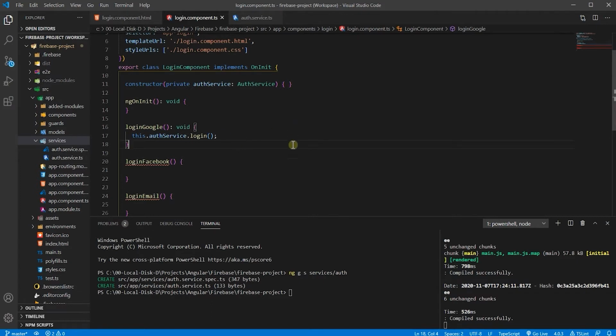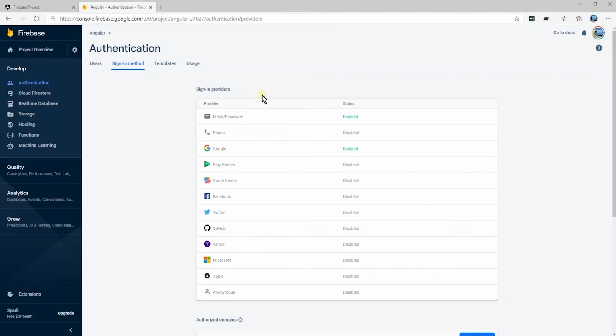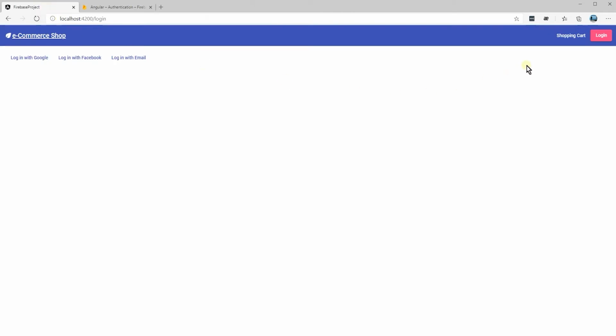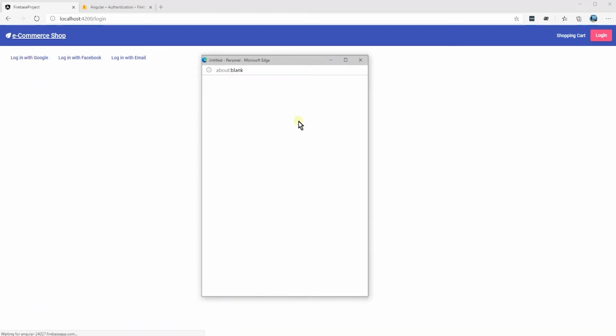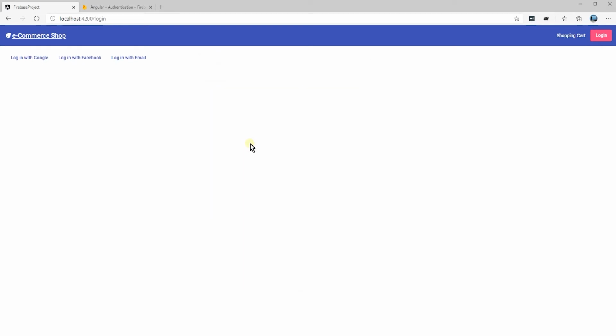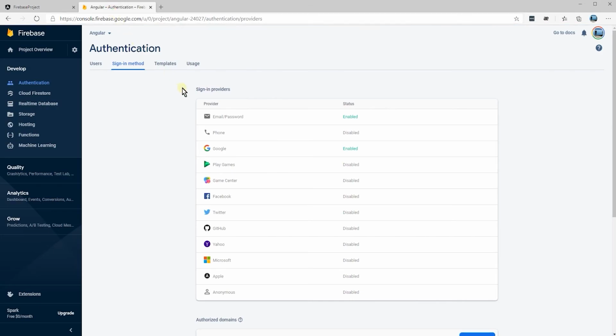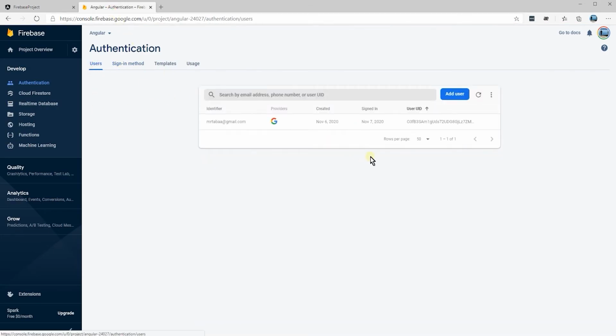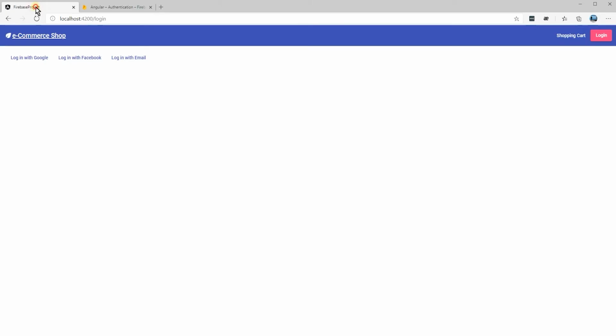So let's go ahead and run the program and see if we get logged in. Okay, so login, and here login with Google. There we go. Okay, if I log in here, there we go. I'm logged in now. And if we go here to users, you see that I'm logged in. Let me log in with another account.